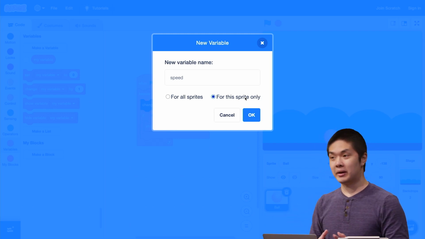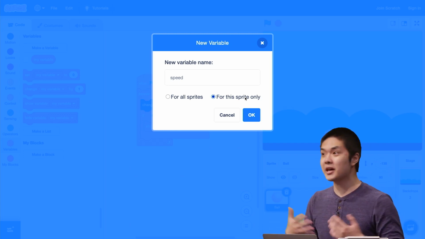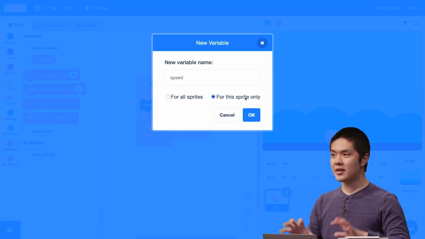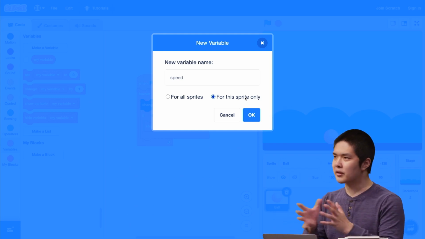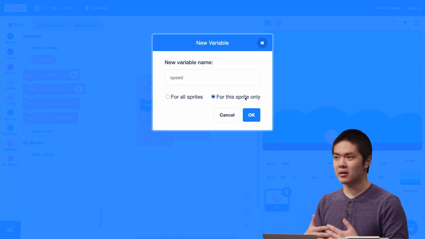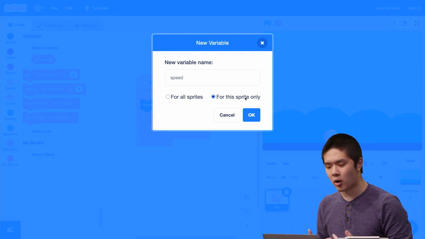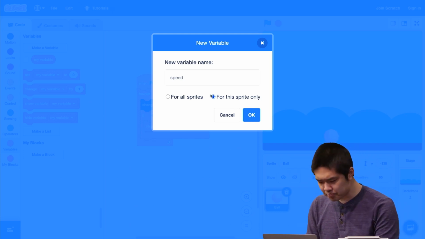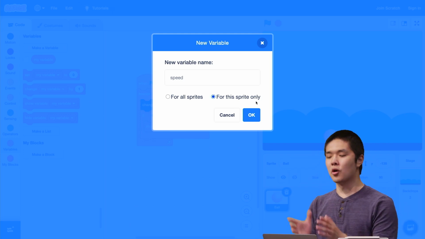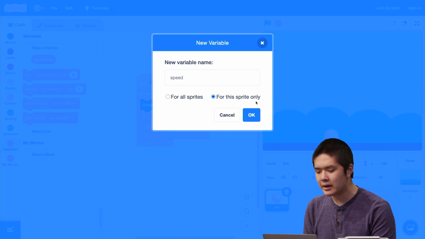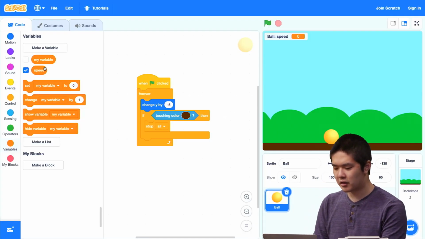And that's going to be helpful because maybe later I might want to have a second ball that's bouncing up and down too. And then each ball should have its own speed. I don't want them to be sharing the same speed because one ball might be moving more slowly or more quickly than the other. So this variable is going to be a local variable. Only this ball is going to get to modify this speed variable.